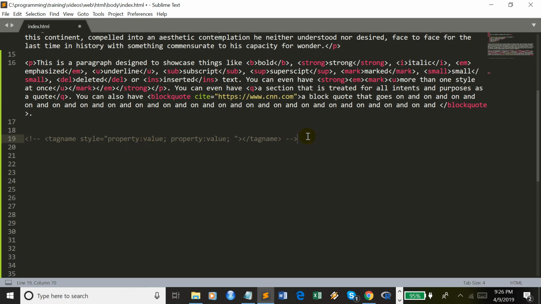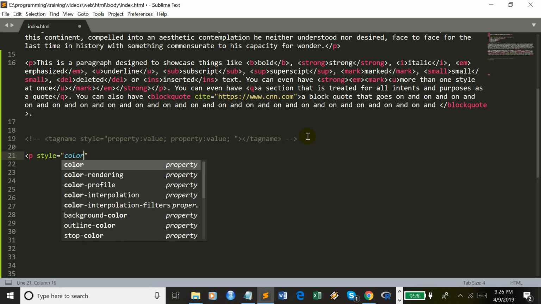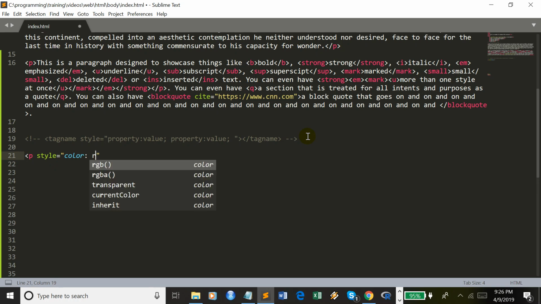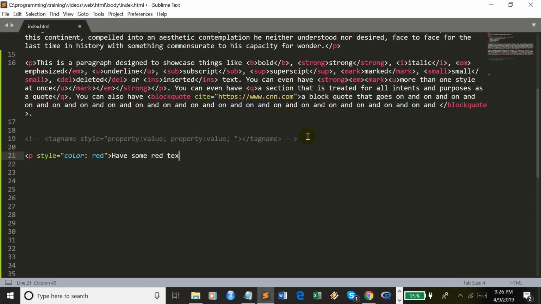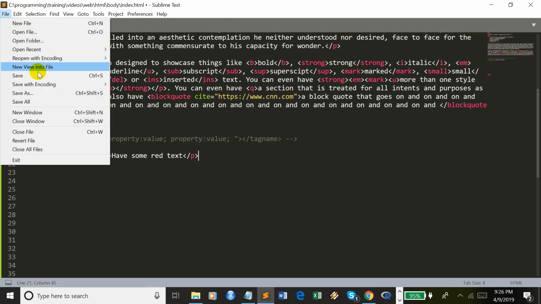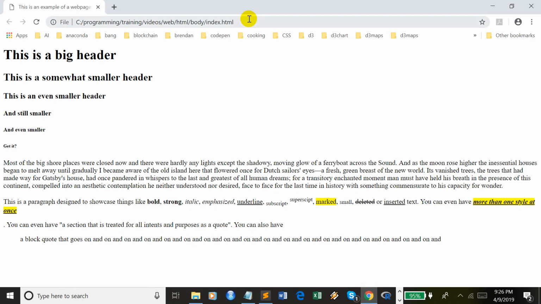Now I know this seems very vague and confusing, so let's give an example to put a little bit of meat on it. Let's create a paragraph, and we're going to style it, and let's color the text of it red. So color is a property, that's the color of text. Red is the value of it, and we're going to say have some red text. Okay, we're going to save, and we are going to reload, and down here you see it says have some red text.